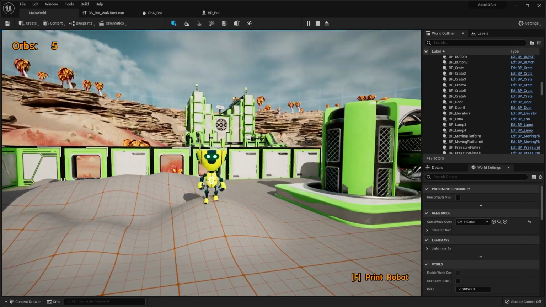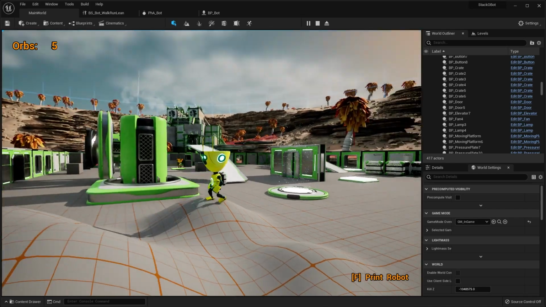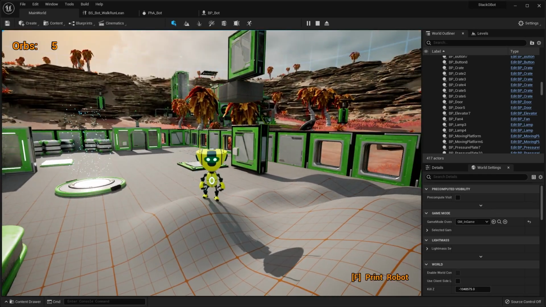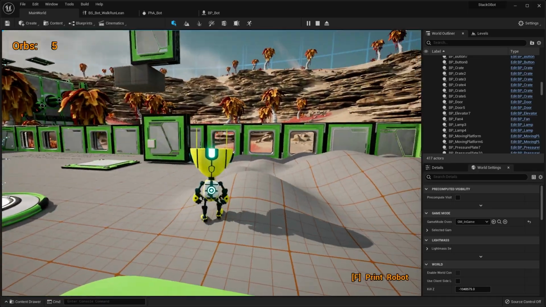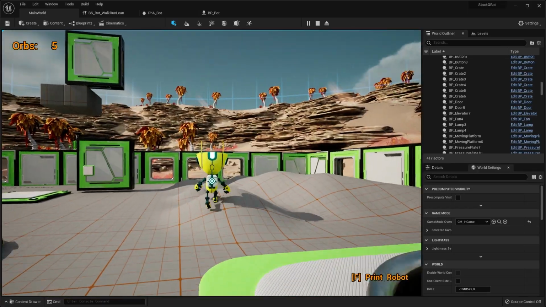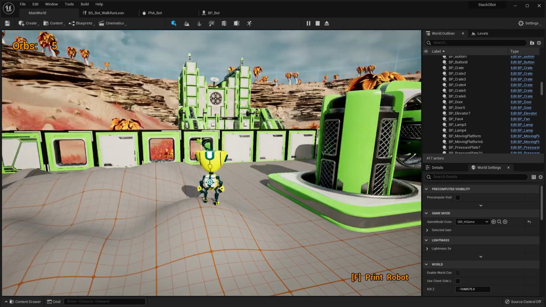Another feature of this pack is the IK, full body IK. So if you see the feet on here, they adjust to the position of the landscape or the terrain that the character is standing on.